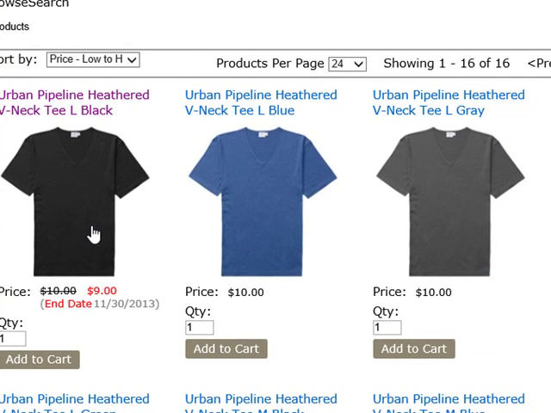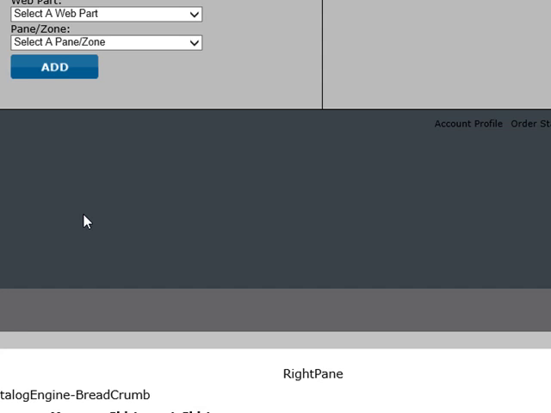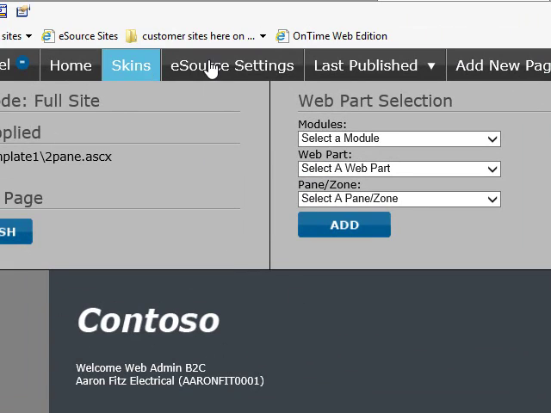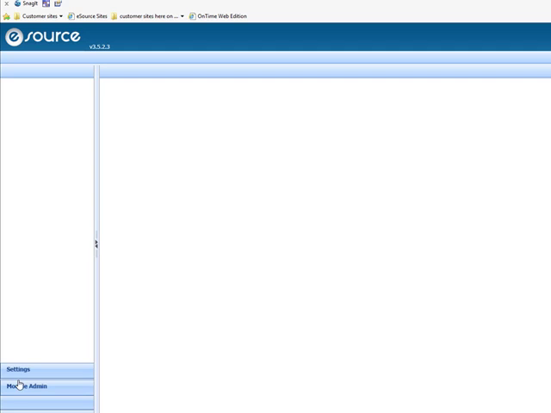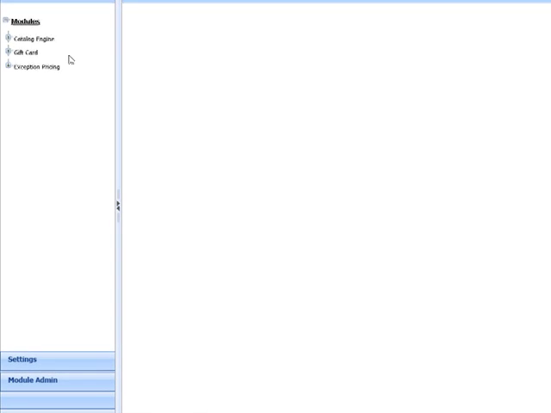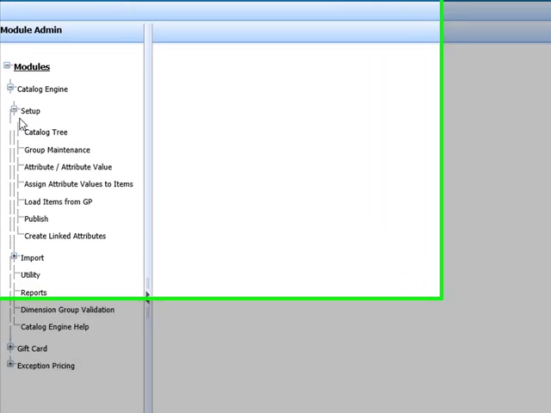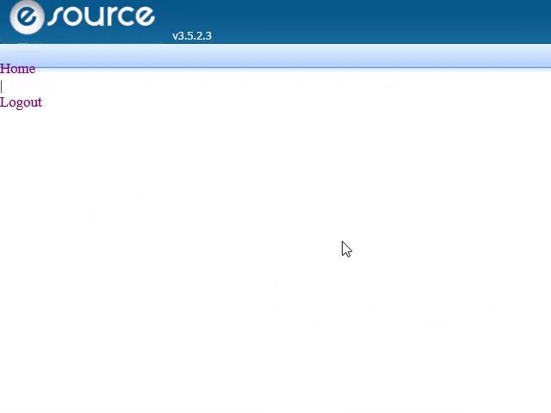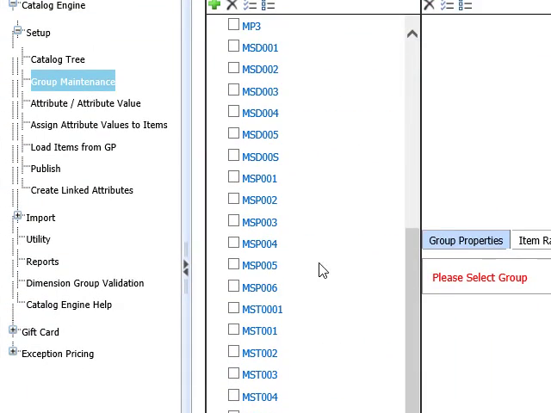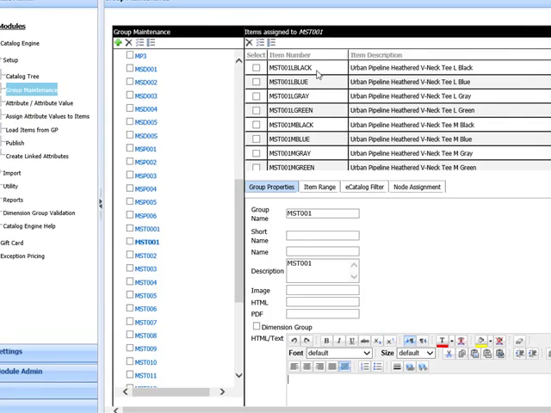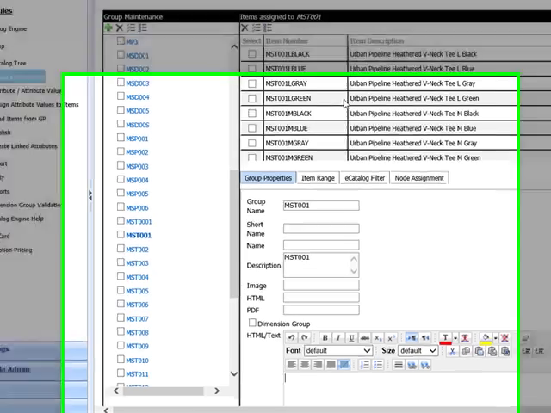So let's talk about how we group one style of a product together into what's called a dimension group. When you create your item groups, if something is part of a dimensional product, that needs to go in its very own group. So my MST001 products are all the same style, just variations in size and color. So I put those all in one group, and don't mix other products in there. So every style needs its own group when you're doing dimension groups.